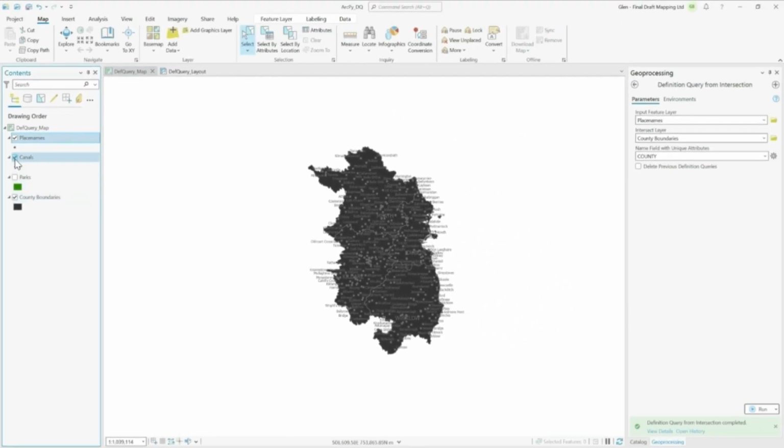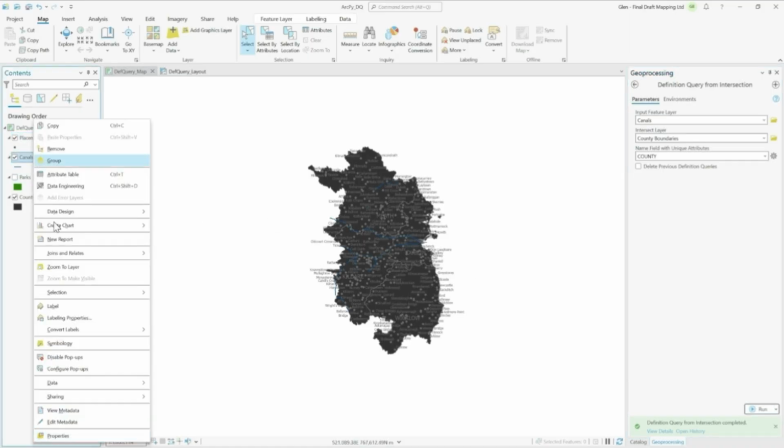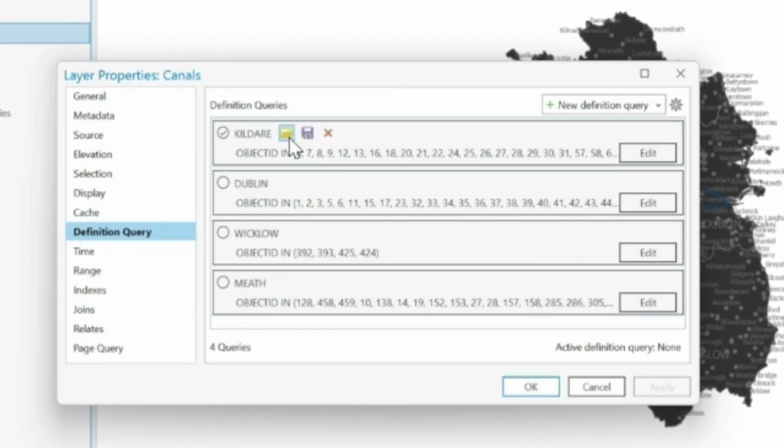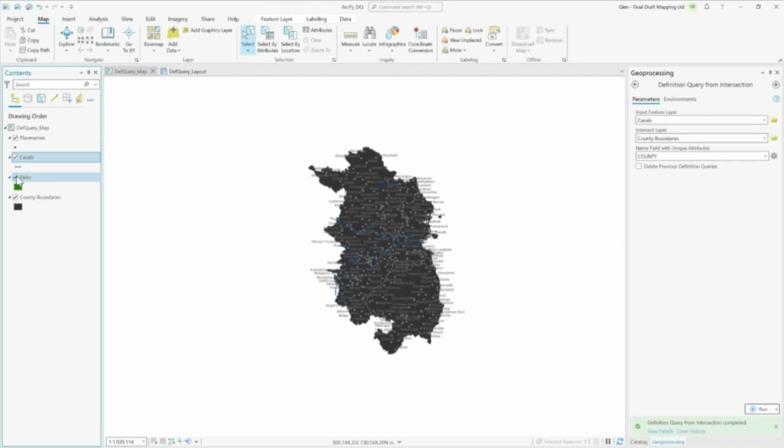Let's turn on our canals. We'll go back over to our tool and we'll change place names to canals and we will run. And we can see the canals highlighting per definition query selection. We can go over to our canals on the left hand side and go into properties. And we can see we have the 4 definition queries named the same as the place names definition queries based on the county name from our county boundaries layer. We'll click OK. We'll turn on parks and we'll run our tool for parks.